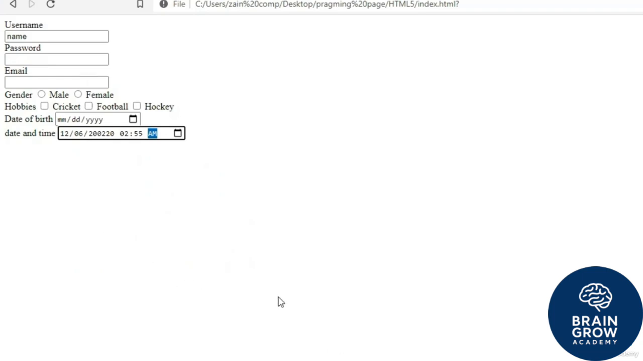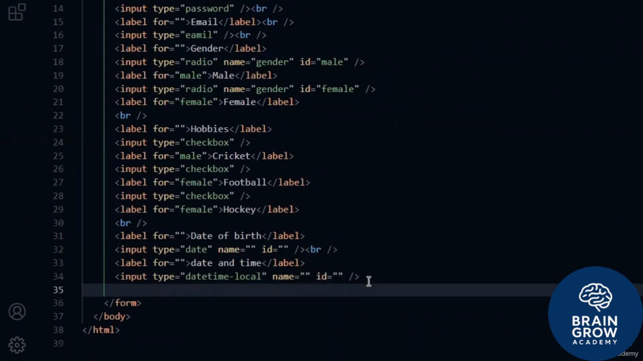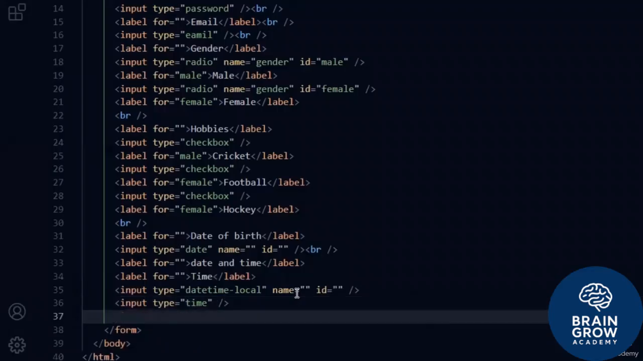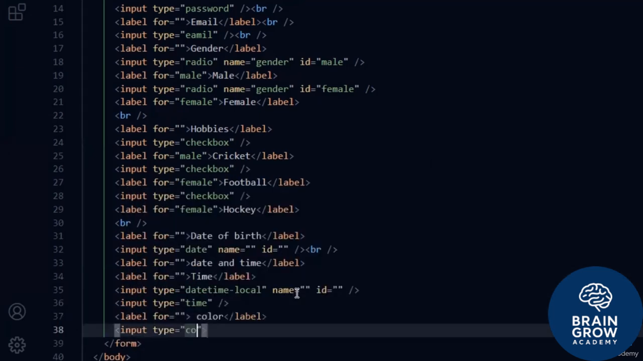Next, if you want to add a time input, this is how you do it. I'll create a new input tag here with a type equal to time. Then you can follow the same process for a color field. It's exactly the same process.